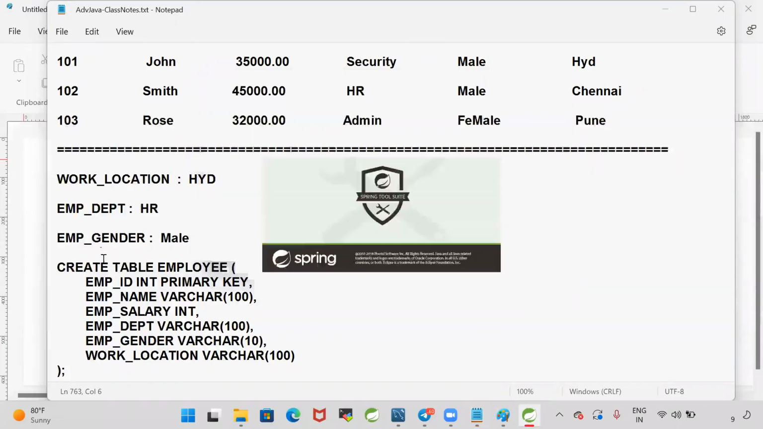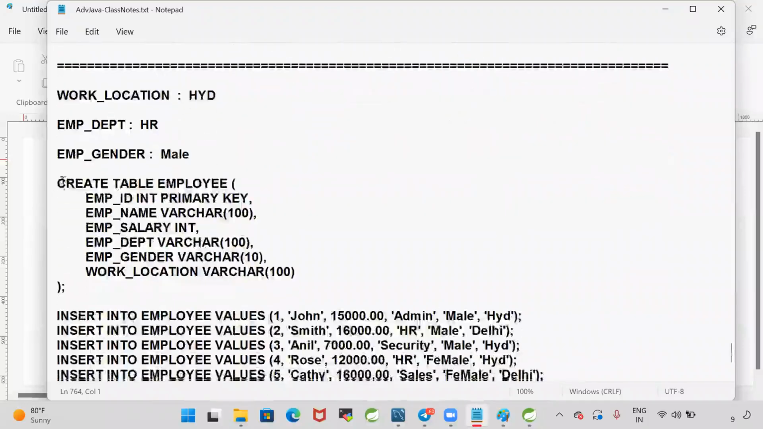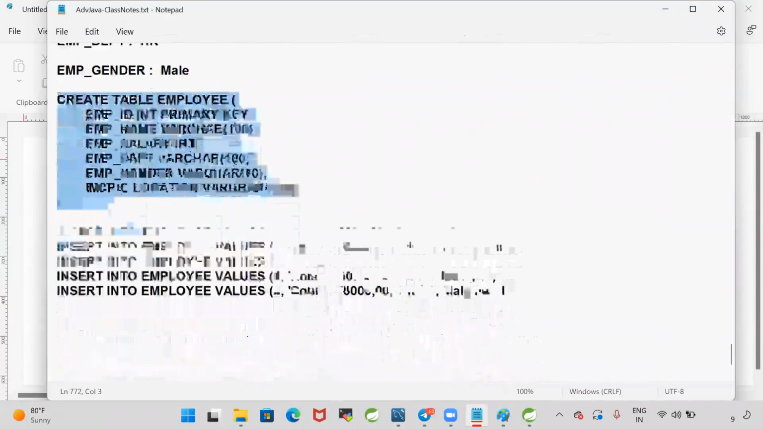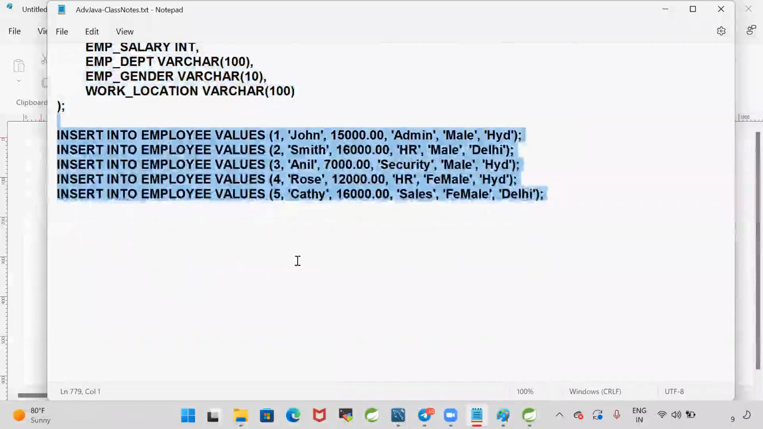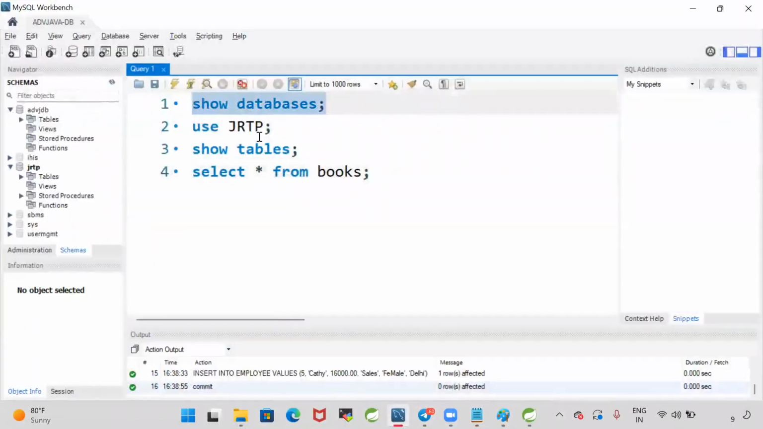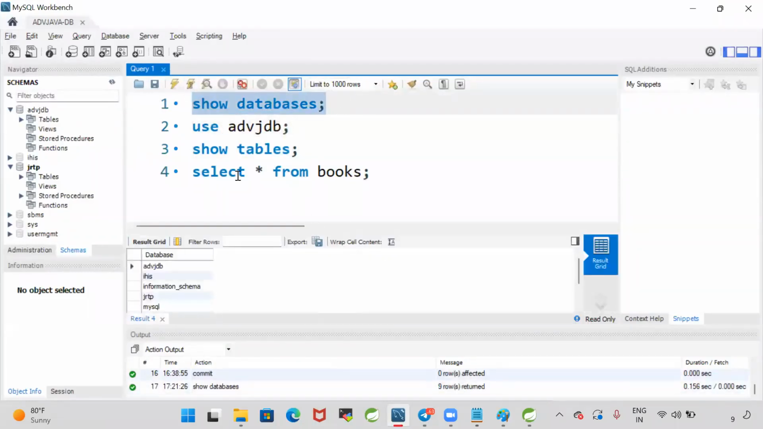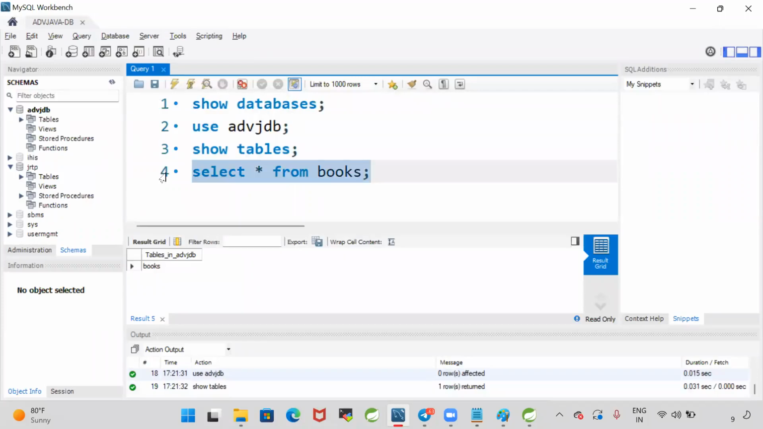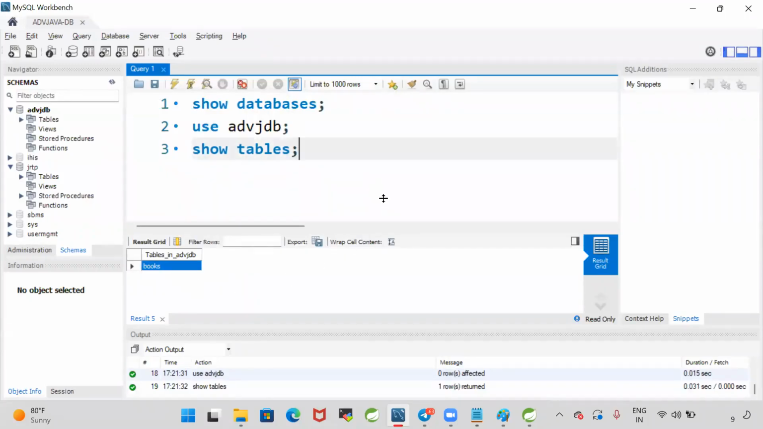So before going to do this, first I want to create my table, employee table I'm going to create, and I'm going to insert a few records into employee table. All right. So let me select my database, show databases, use advanced Java database, then show tables. So in the tables, currently we have only one table in the database, books table.